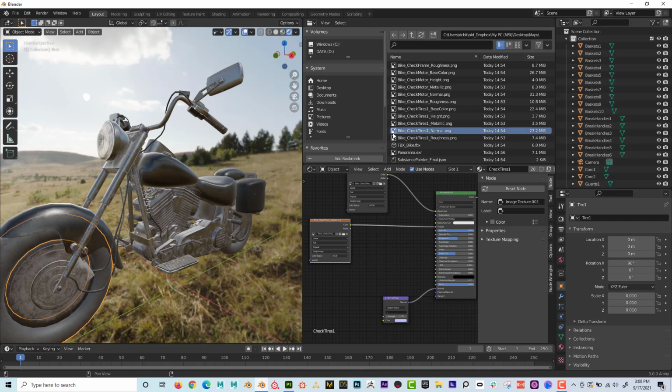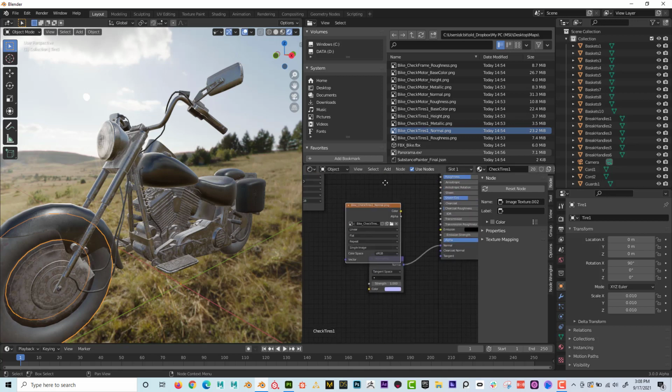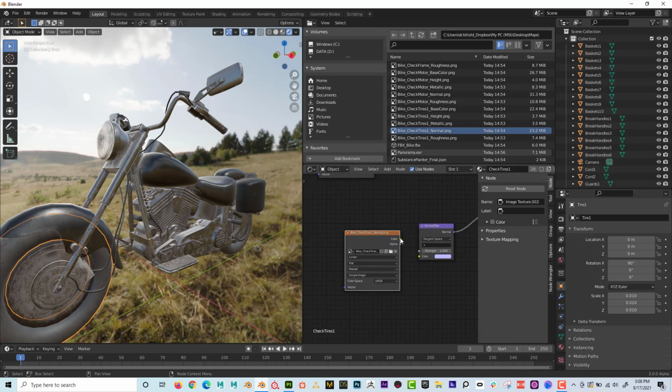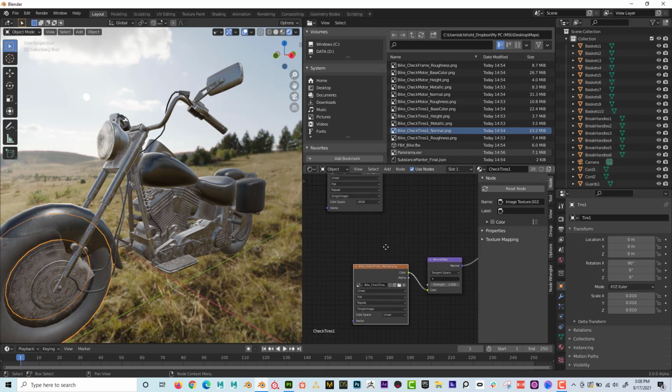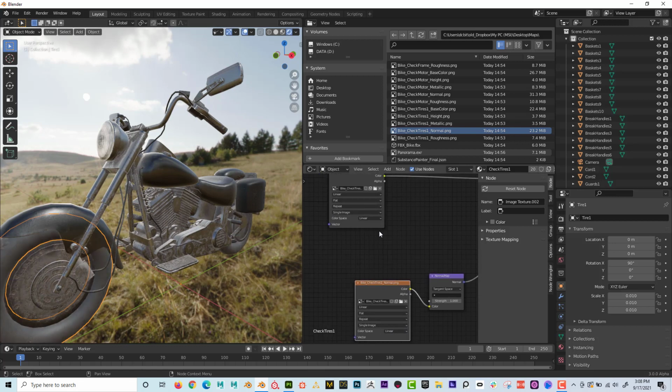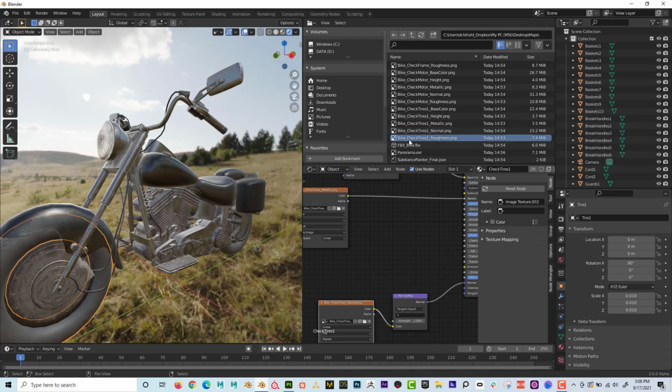And I'll go to tires normal. Drag that in here. And then once again, that can go into here, color to color. Switch it to linear. And I forgot it again. There we go. And now tires roughness.